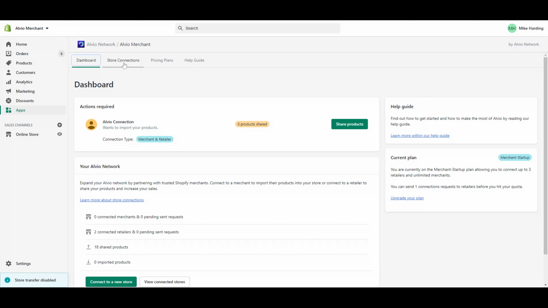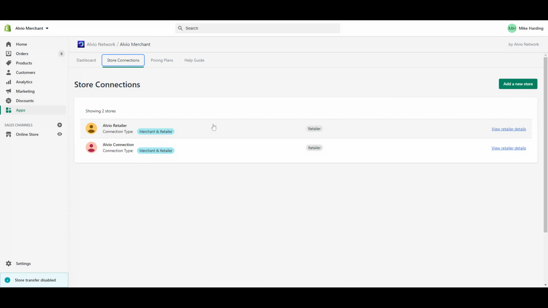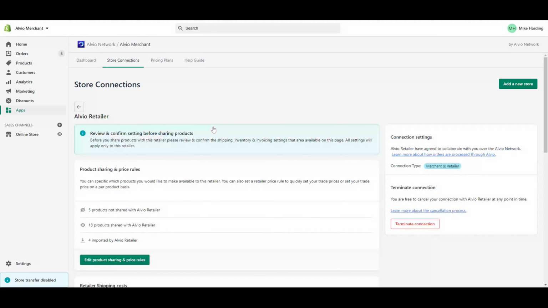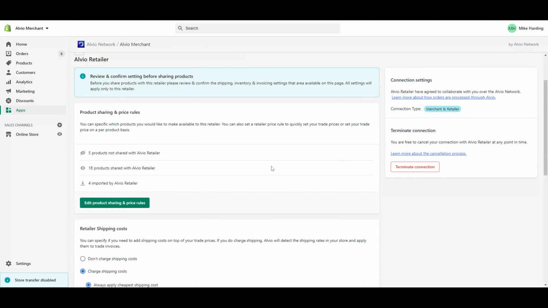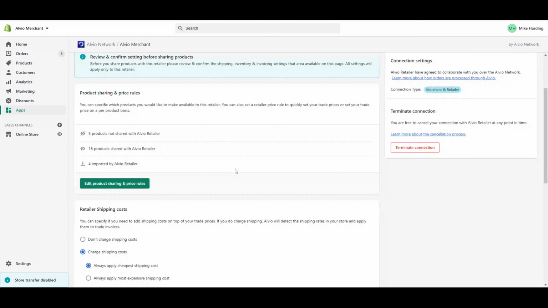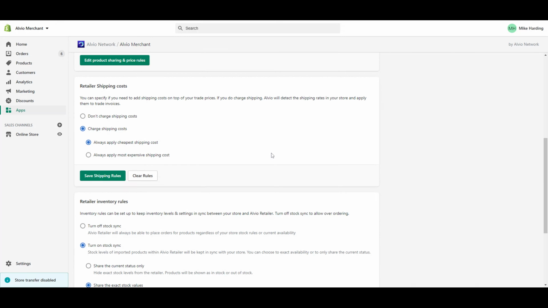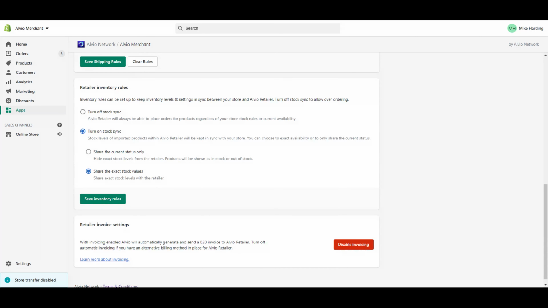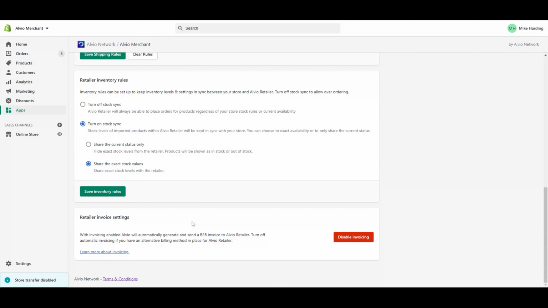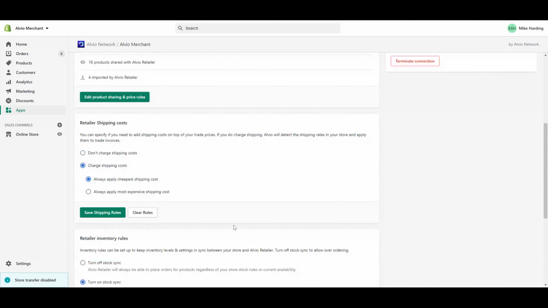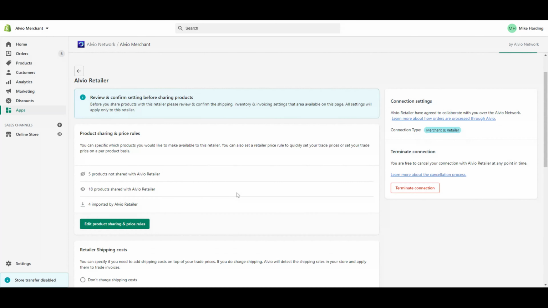So if we go to store connections, we can see the stores that we're connected to and we can pick Alveo Retailer. Now this is the overview page that gives you the overview of how you're setting up your particular connection. We have product sharing pricing rules, which will open up another page and we'll look at it in a minute. We have the shipping settings, the retailer's inventory rules, and the retailer invoice settings. And all of these settings are independent and specific to each connection that you make with a retailer.